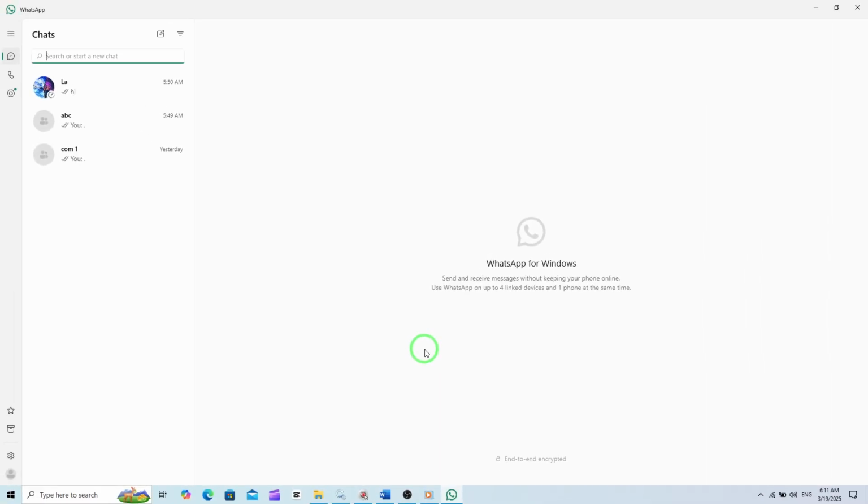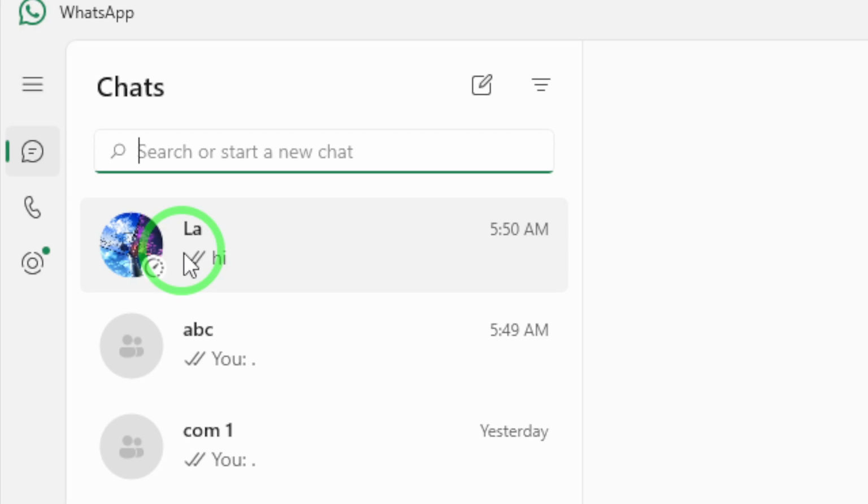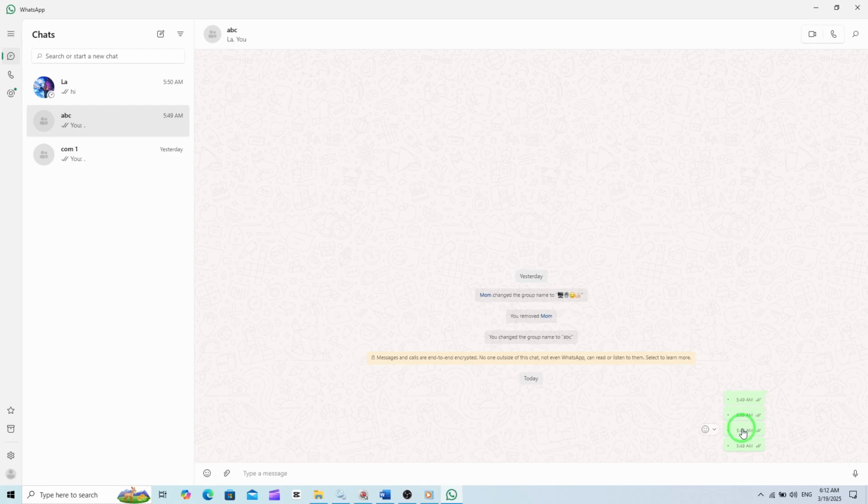Once the app is up and running, locate the group chat where you want to delete multiple messages. You can find it in the list of chats on the left-hand side of the screen. Next, enter the group chat by clicking on it. Once inside, find any message within the group that you want to delete.